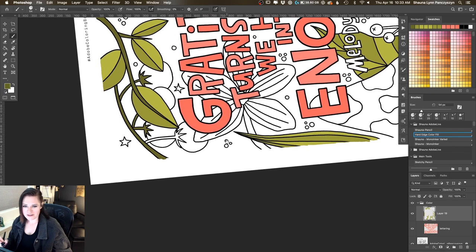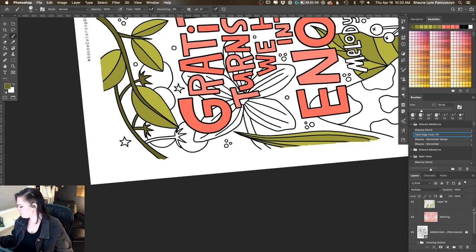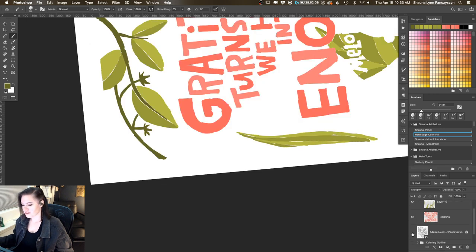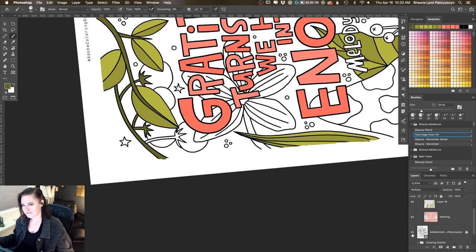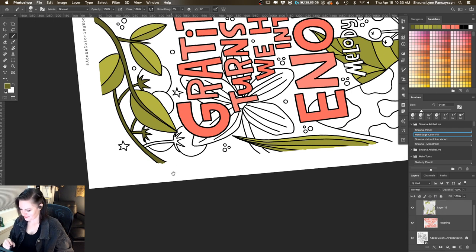Does anyone know why she doesn't use the bucket? How her brush keeps inside the line? I'm late to the party. The color layer is set to multiply so that my black lines show through. This is what it looks like without the black lines. Actually, leaves don't look terrible without black lines. They kind of look neat. Anyways, it kind of looks like a painting. Ta-da!